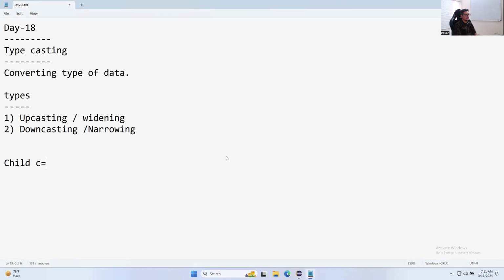Child C equal to new child. So this is one type of notation we are using. And parent P equal to new child. This is another type of notation we are using. So both are correct, right? Both are correct. This is the equivalent class, no problem.